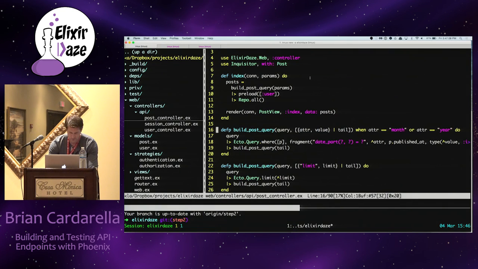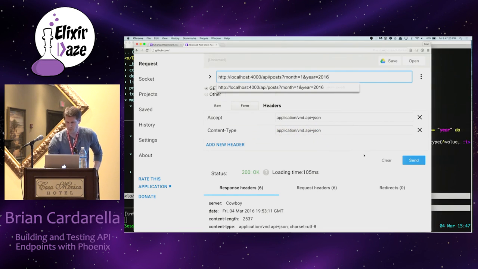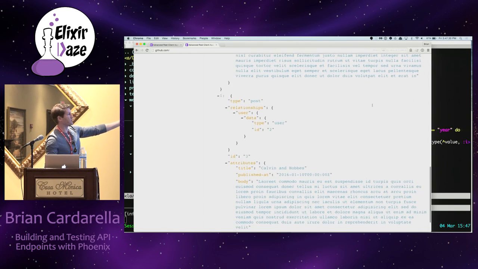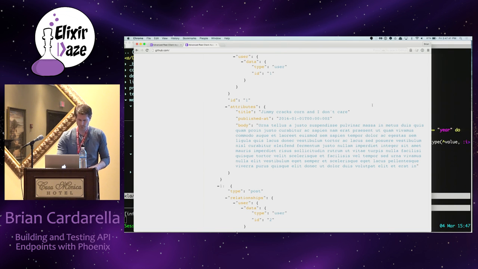I probably have to run my server. Oops. So with this very simple query statement, we're getting back everything that we need. There's only three pieces of data in this seed database. We just asked for all the posts in the year 2016, January.